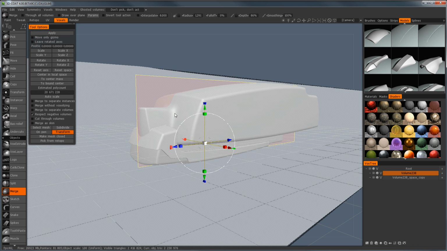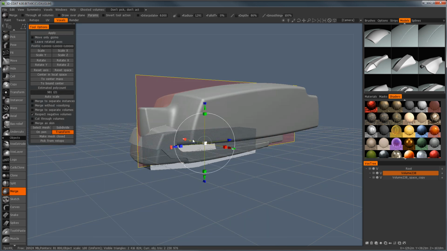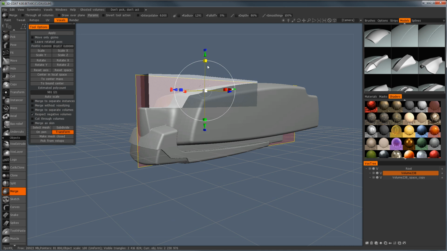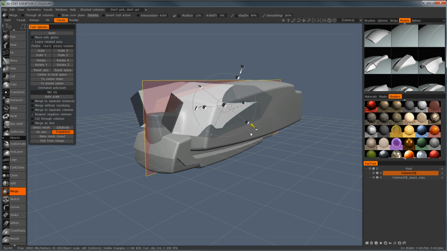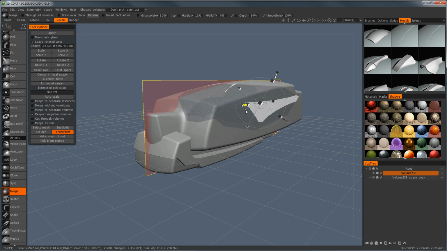So I said reset space because I want to get this piece back in here. Right now if I would rotate this, see how that resets to always be vertical? I can say leave rotation axis, and now I can start pushing it exactly, or keeping it to its sort of local space.